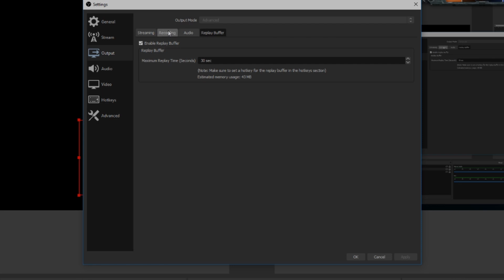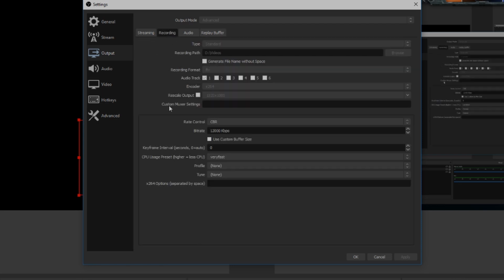Then click on recording. Make sure the recording format is set to FLV, and so the replays will be saved in that format. After your stream, you can always remix your recordings to MP4. Next, click on hotkeys, as we obviously need to have a hotkey set to trigger the instant replay.